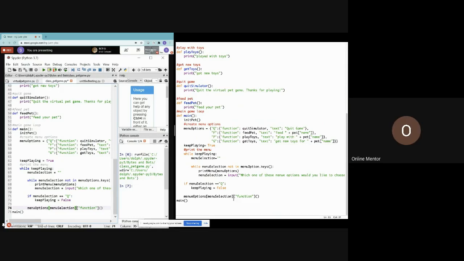So what that does is it calls whatever function is coded for that certain menu selection. See how for Q, the function is quit simulator, and for F, the function is feed pet. So it'll choose whatever menu selection, Q, F, P, or G. It's going to take that particular function, which is quit simulator, feed pet, play toys, or get toys. So that's what that does. It accesses the function property.